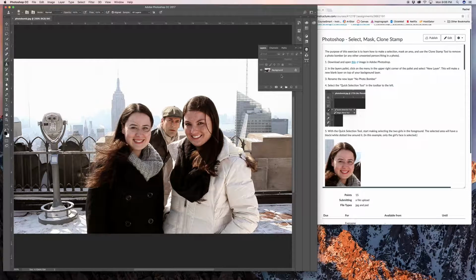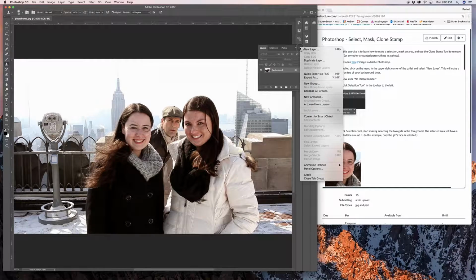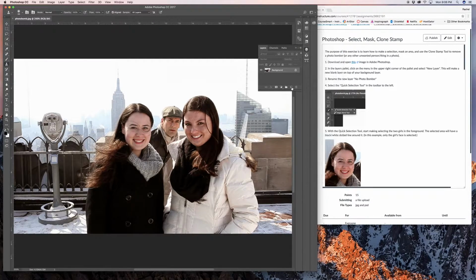And what we're going to do is create a new blank layer. We can either go to the upper right hand corner and create a new layer, or we can click on this little page icon right here and it'll create a new layer. Whatever layer is selected, we had the background layer selected, if you create a new layer in Photoshop, it'll automatically create that new layer right above that last selected layer.